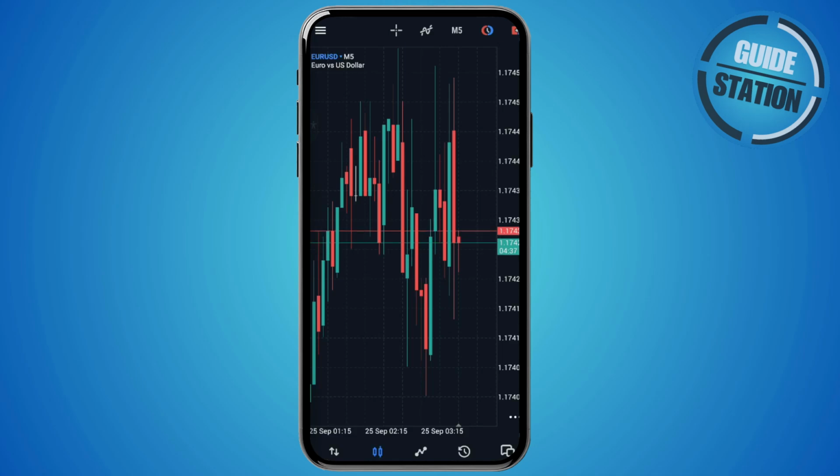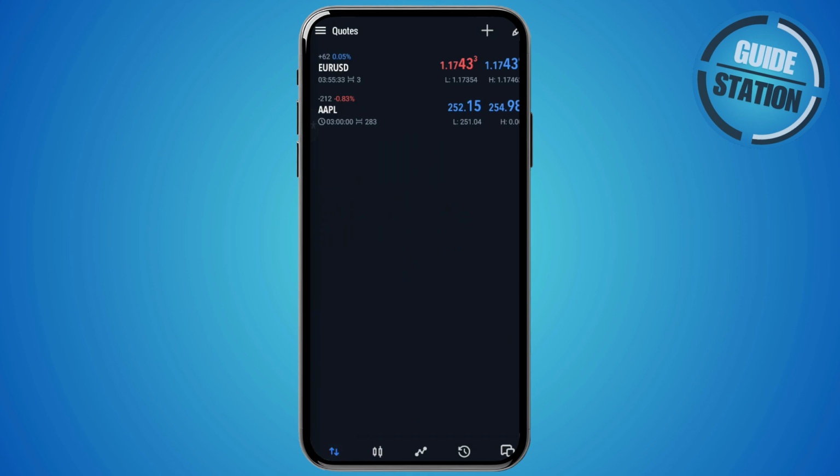In today's video, I'm going to show you how to trade gold on MetaTrader 5 step by step. Let's get started. First, log into your MT5 account, and once you're in, you want to go to the quotes tab, and at the top right corner, tap the plus icon.